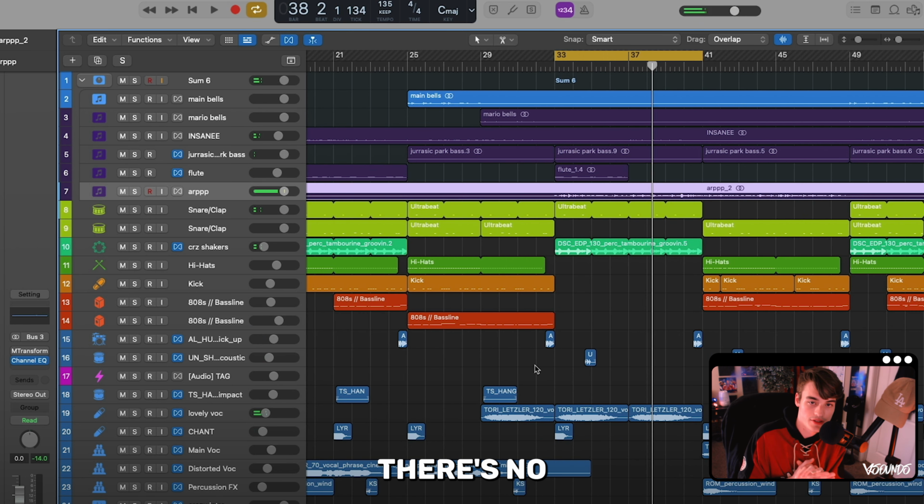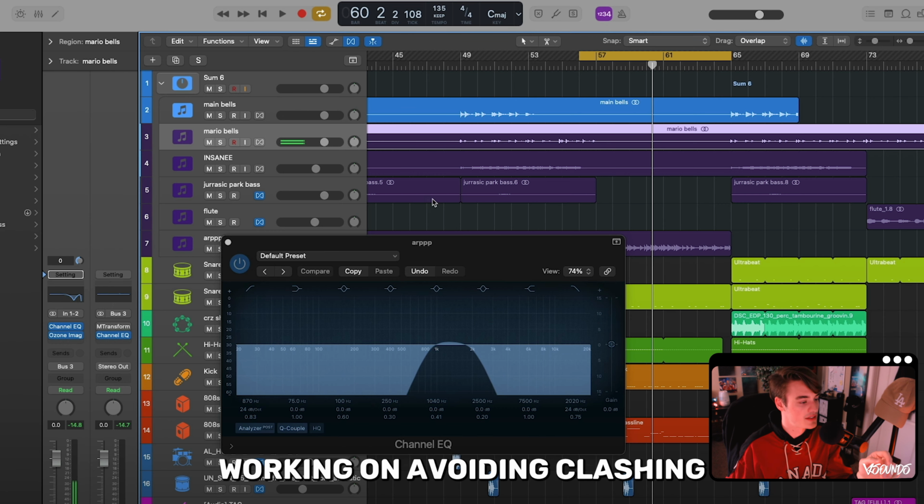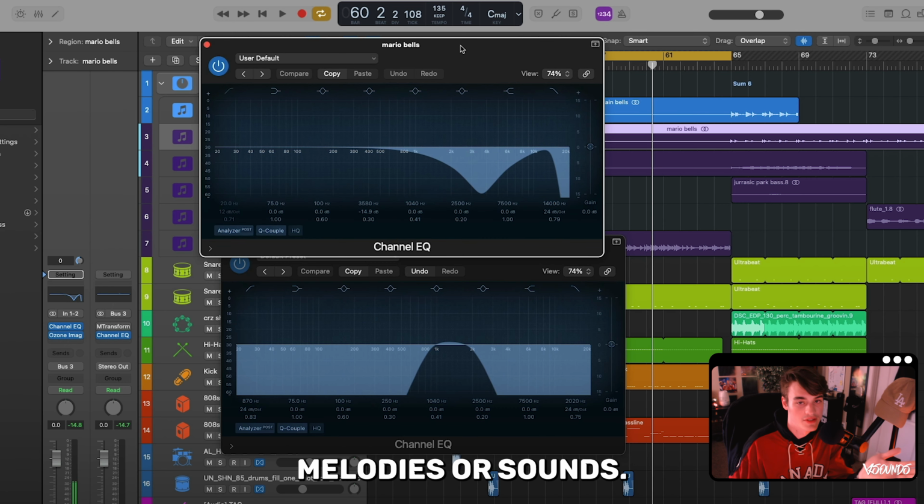So like I said earlier, there's no right or wrong with EQ. Just use it to help identify frequencies that are clashing. I really recommend having two pulled up at a time when you're working on avoiding clashing between certain melodies or sounds.